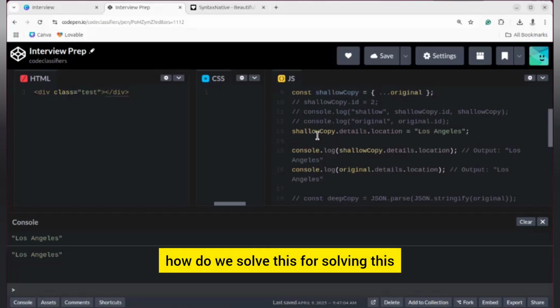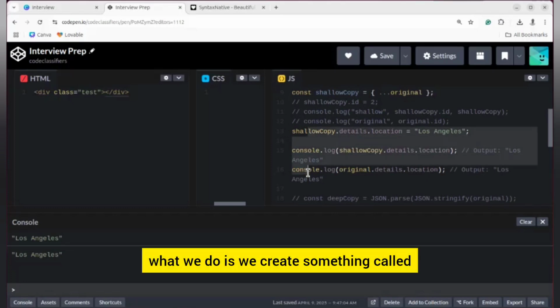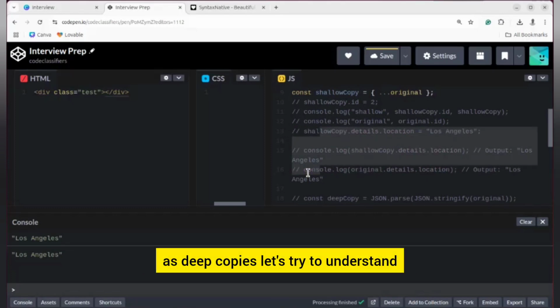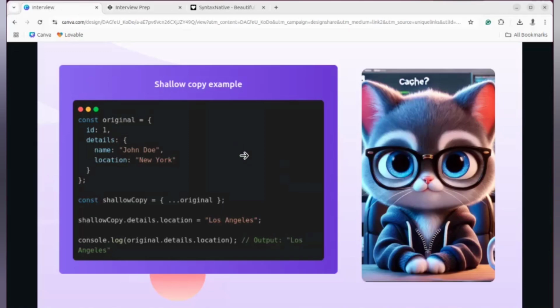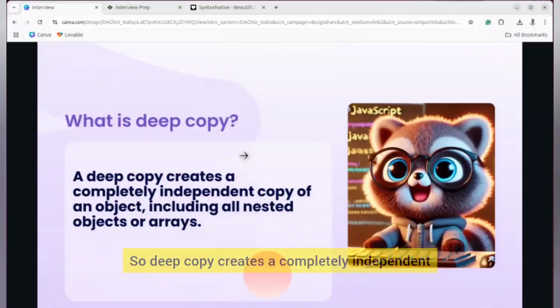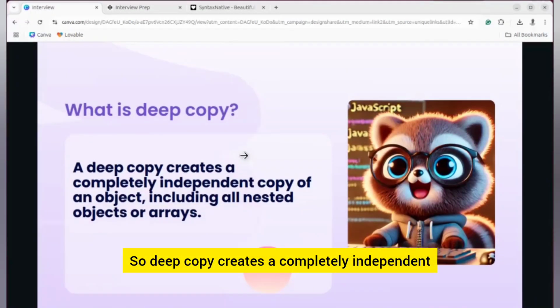Now, how do we solve this? For solving this, we create something called a deep copy. Let's try to understand what a deep copy is. A deep copy creates a completely independent copy of an object, including all the nested objects or arrays.